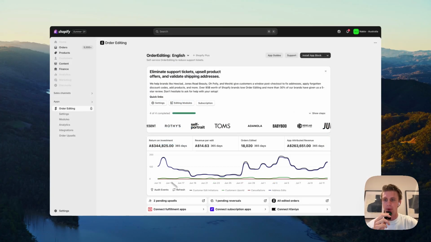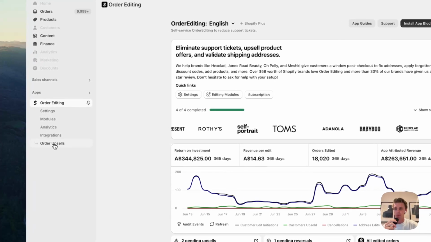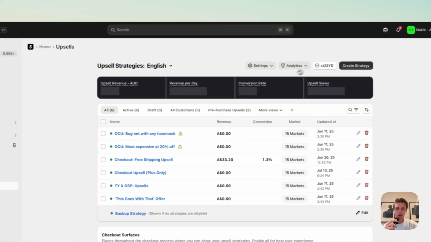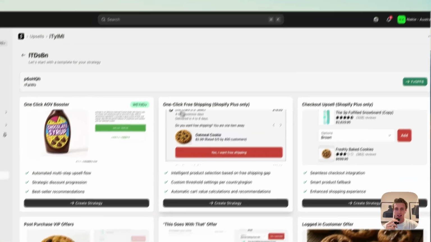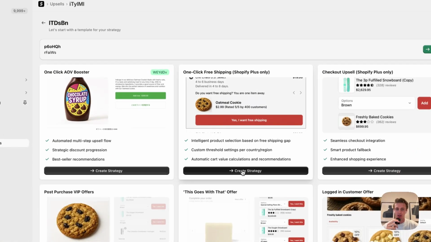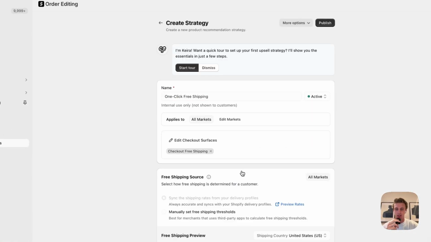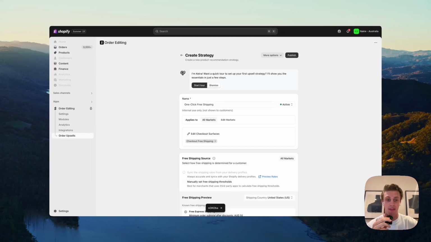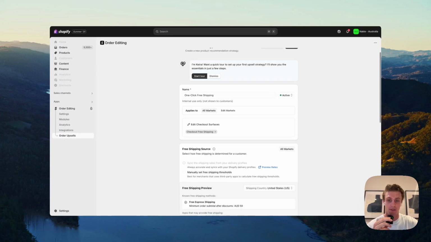To set these up, open up our app's dashboard and head to the Order Upsell section on the left-hand sidebar. You're going to click Create Strategy and select the one-click free shipping option, as that's what I was just demoing. When you create the strategy, we will pre-populate a standardized template, which is honestly perfect for most merchants.